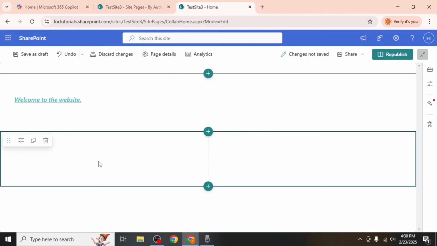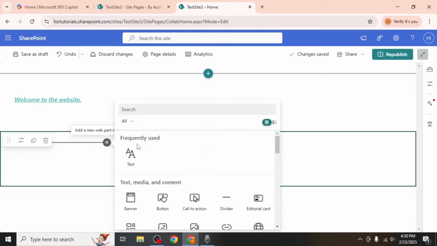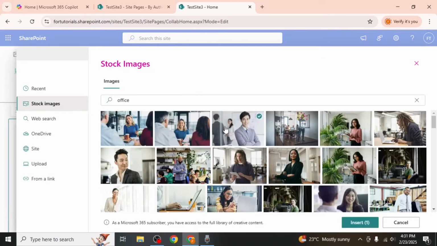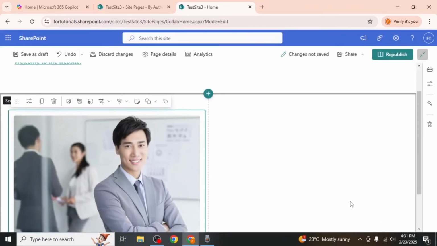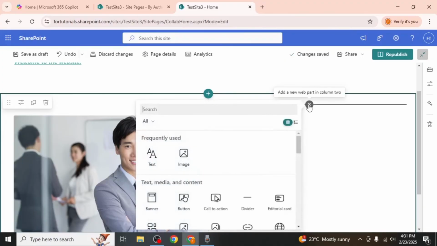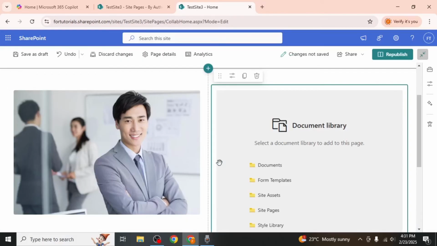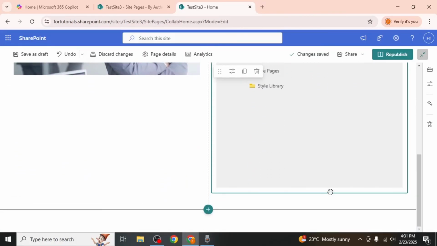In one column, you can add something like an image by clicking the plus icon and selecting Image. Choose from the stock images available or upload your own. In the other column, you can add something like a document library by selecting the Document Library option. This will display all the documents stored on your site.